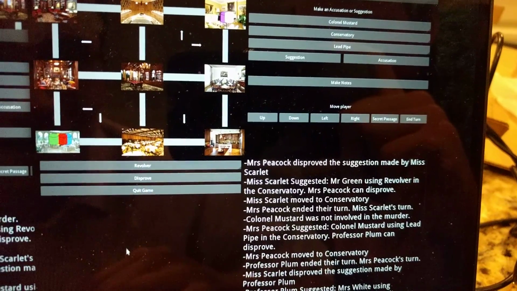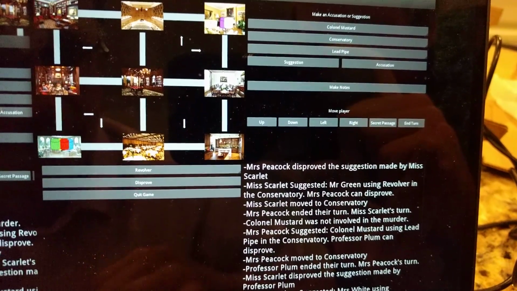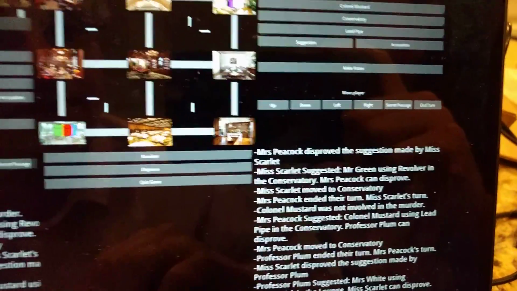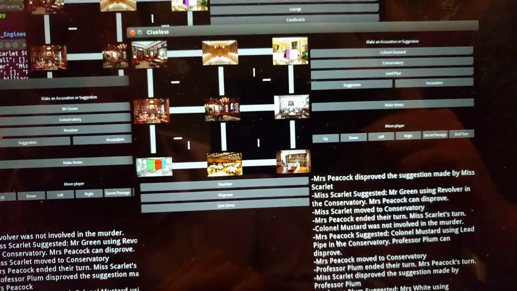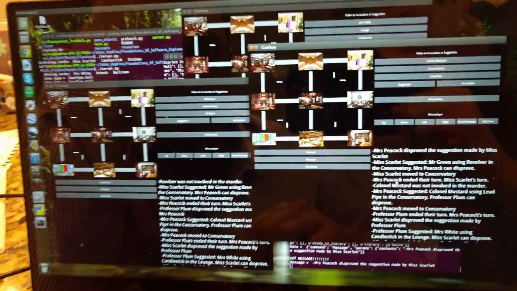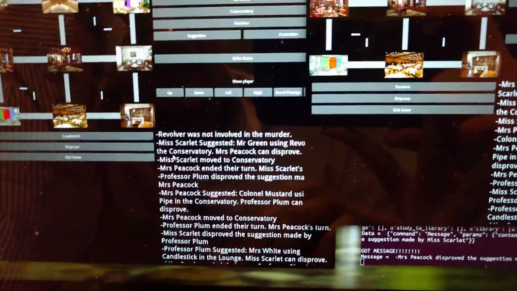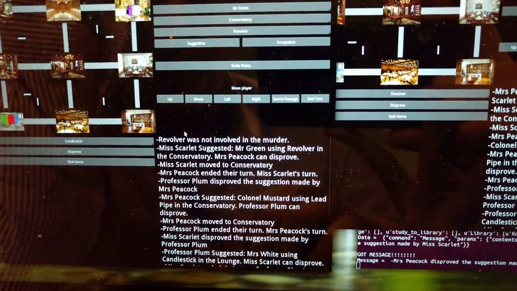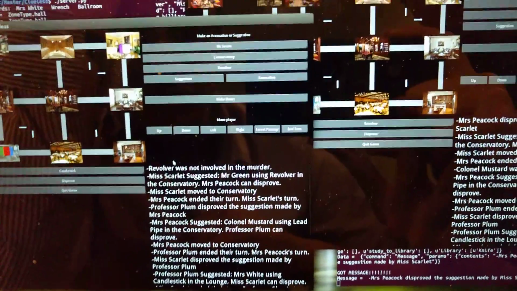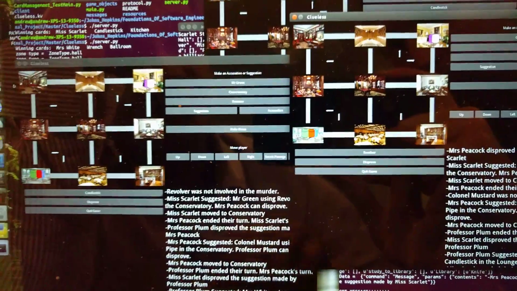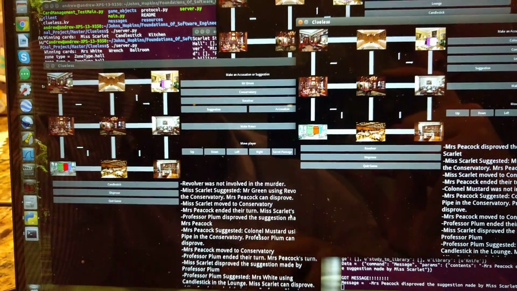Alright, so let's see the message there. Miss Peacock disproved the suggestion made by Miss Scarlet. Again, that's what everyone else sees, and what the person making the suggestion sees is the Revolver, again, was not involved in the murder. So that just shows them what the card was that was used to disprove. Everyone else just knows that the suggestion failed, once again.